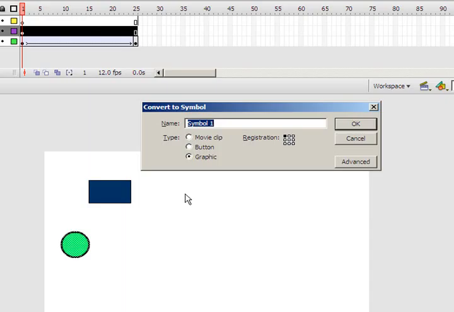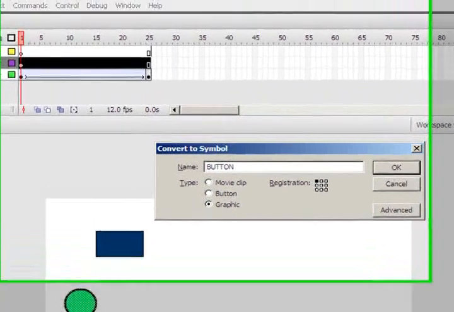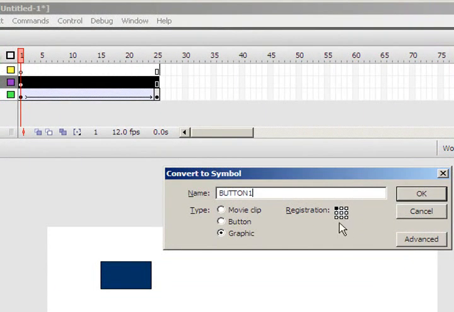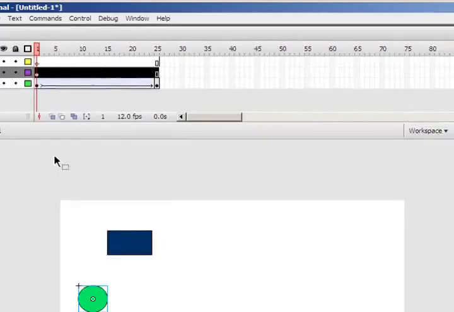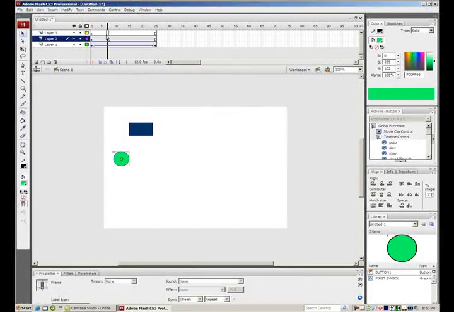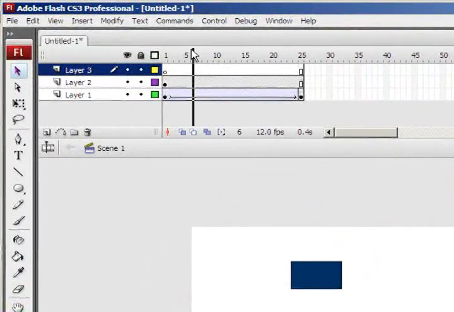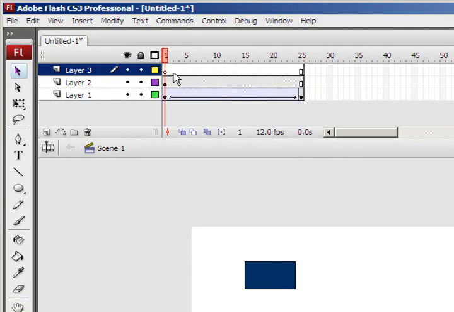In Flash, it's very important to have everything be a symbol. And of course, we'll call this button 1. And make sure that you select button. Okay, so there's your button. And notice it's lasting the entire movie. And then what we're going to do is create a basic action.